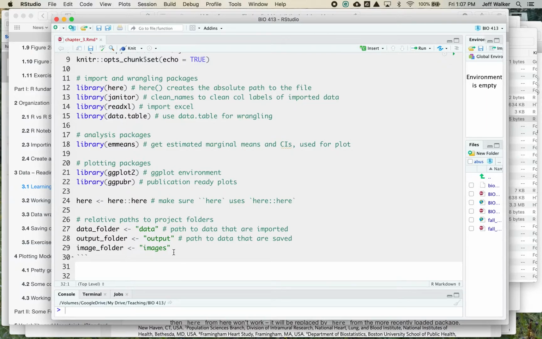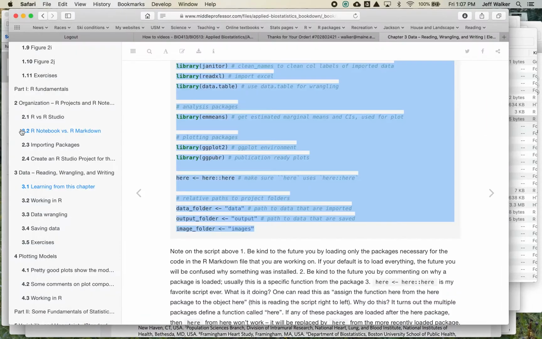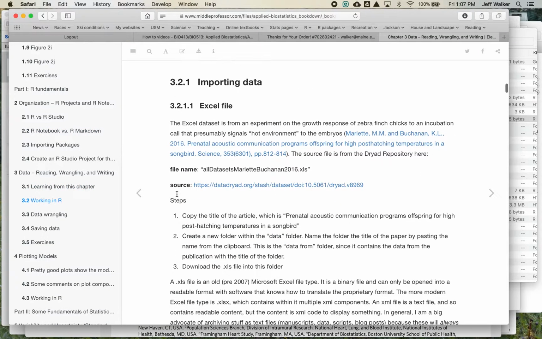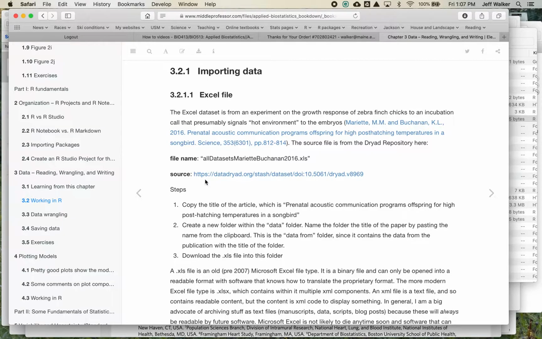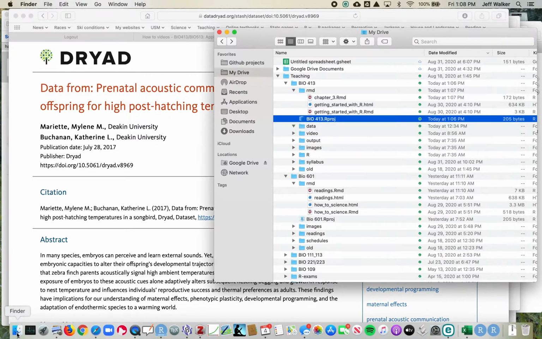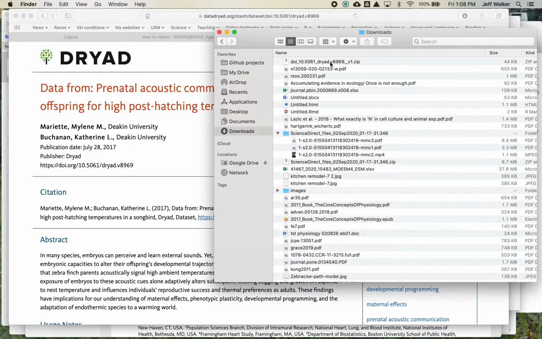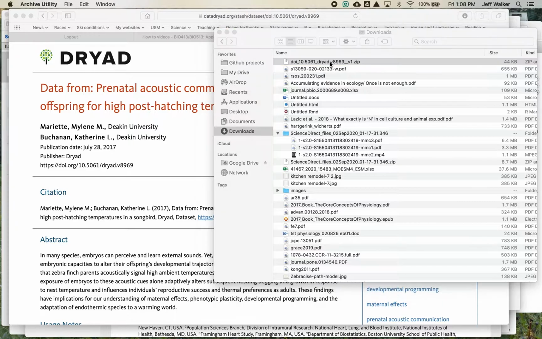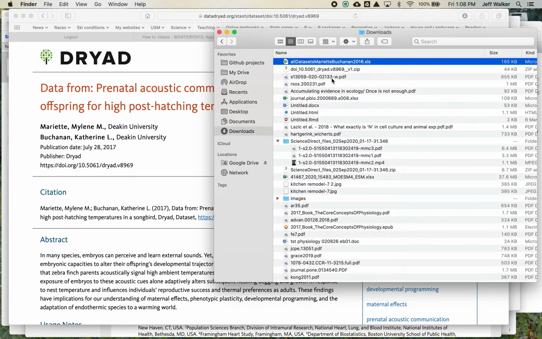All right. Now we're going to start with the first data set, this Excel file, located at Data Dryad. So here's our file. We need to download that. I'm going to click on the download, and it downloads it to the hard drive. That download is right here. I'm going to unzip it, and there's our Excel file.